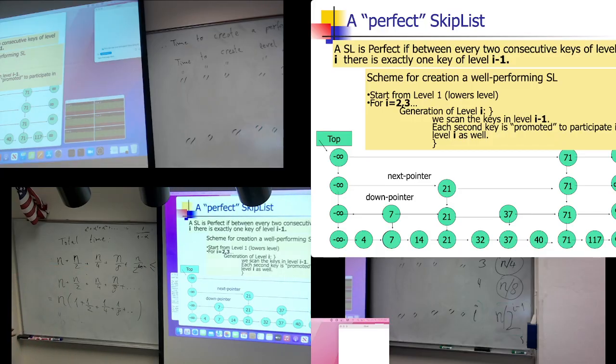Like if you see whole exam questions where I'm asking, create perfect skip list, but don't use every second element, use every third element, and promote only every third one. That's a general summation. But in this case, if alpha is half, then 1 minus alpha is 1 minus half, is half, 1 over half is 2. So we'll get that the whole summation is n times 2, which is order of n.